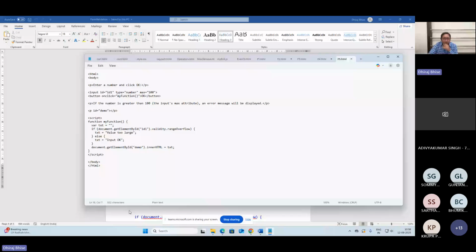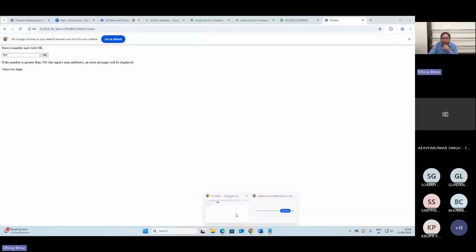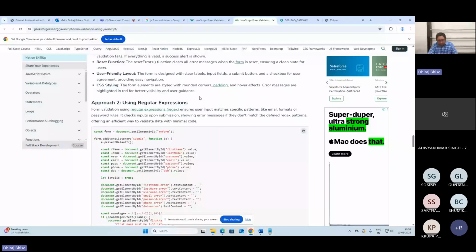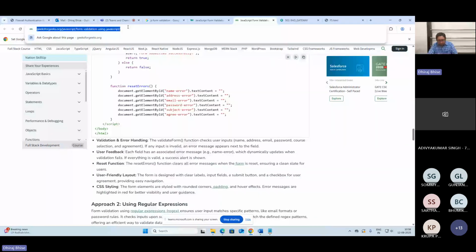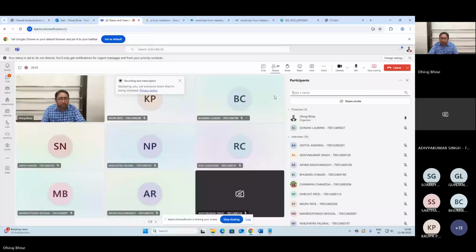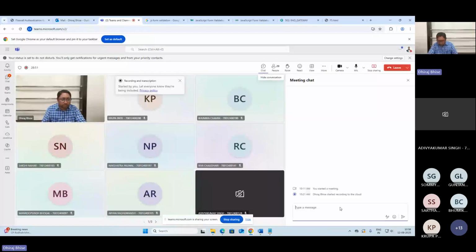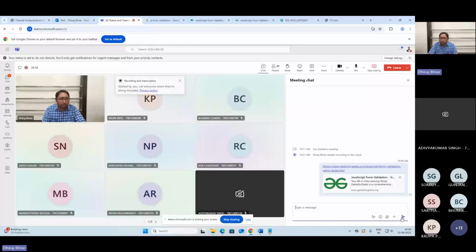Now what do you need to do next? Apart from assignment completion, I want you to go through the examples present on this particular site about form validation. I am sharing the link of the site in the chat. There you have many examples of forms, so you need to understand those examples.